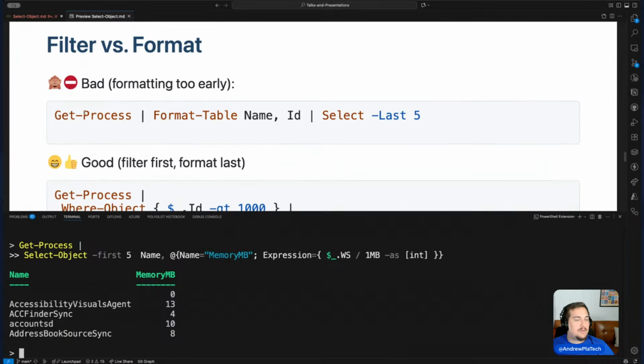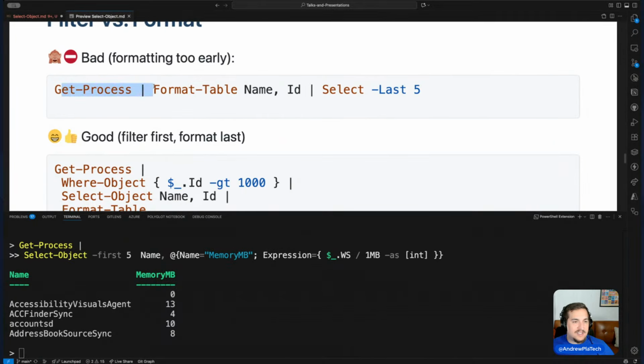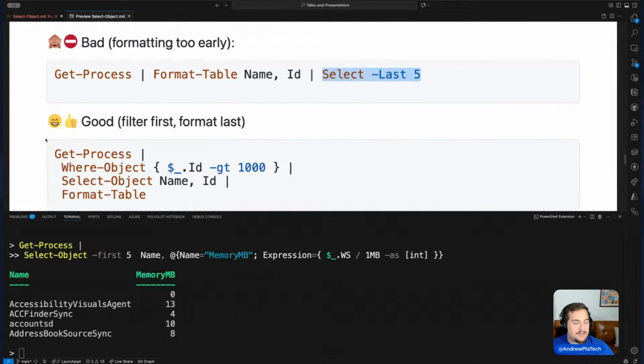All right. Here's an example. We talked about this a little bit earlier. This is bad. You can't format to the left and do this to the right. No, no, no. This is good. We're filtering early, then we're formatting.